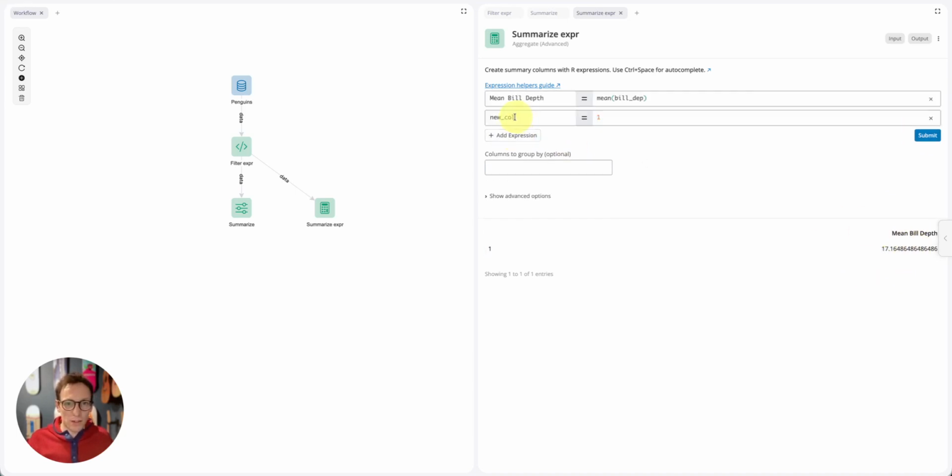Again, we can layer different expressions. So now we're going to calculate the max bill depth again. And autocomplete will help show us what we've got. So we can click this max. And again, use autocomplete to find our column. So bill depth, hit submit. And just like before, we've calculated the same summary statistics.